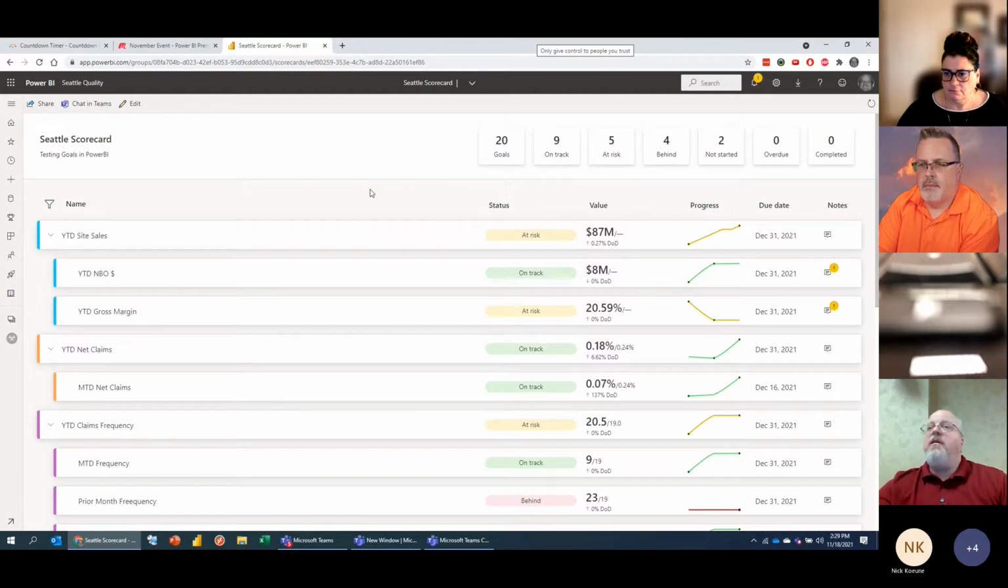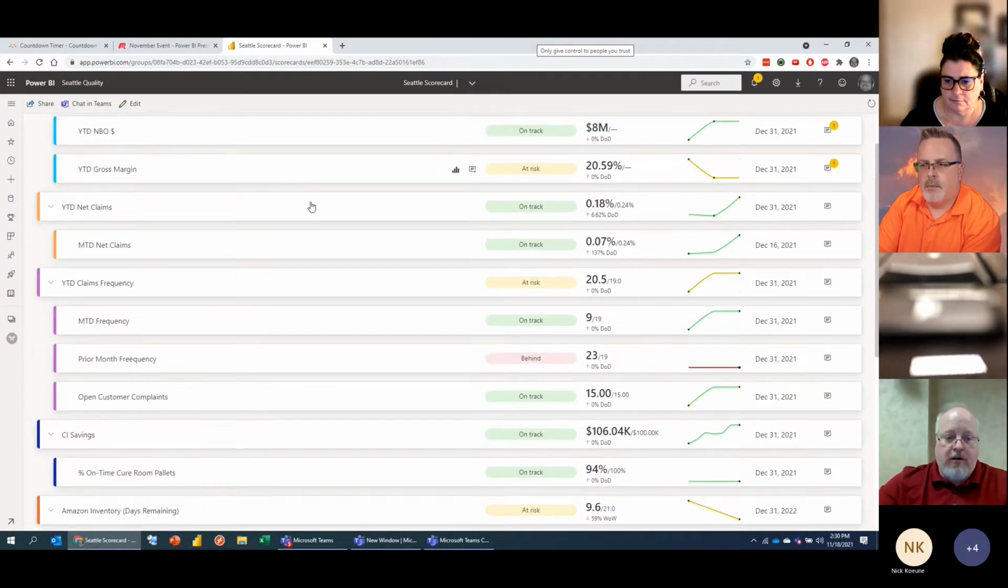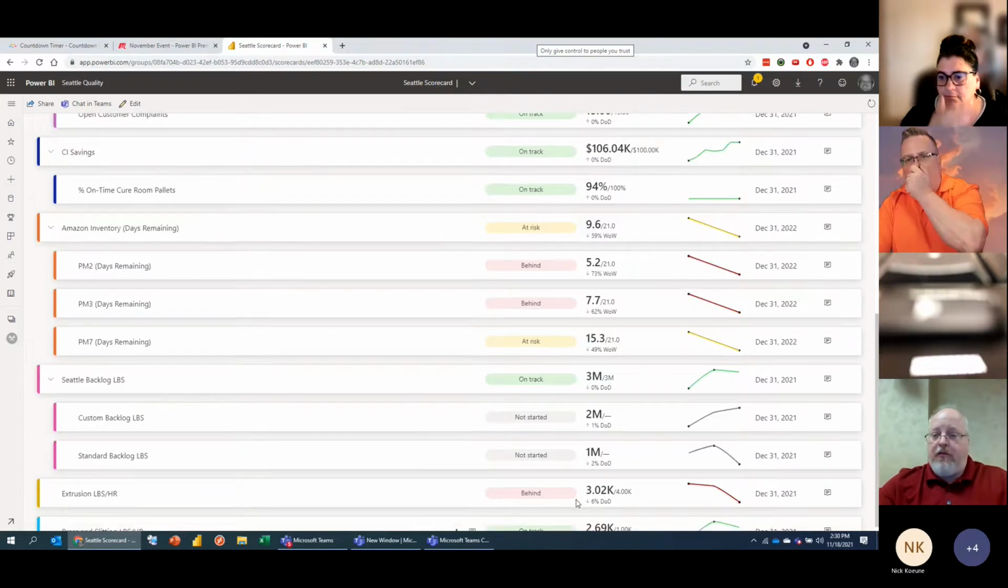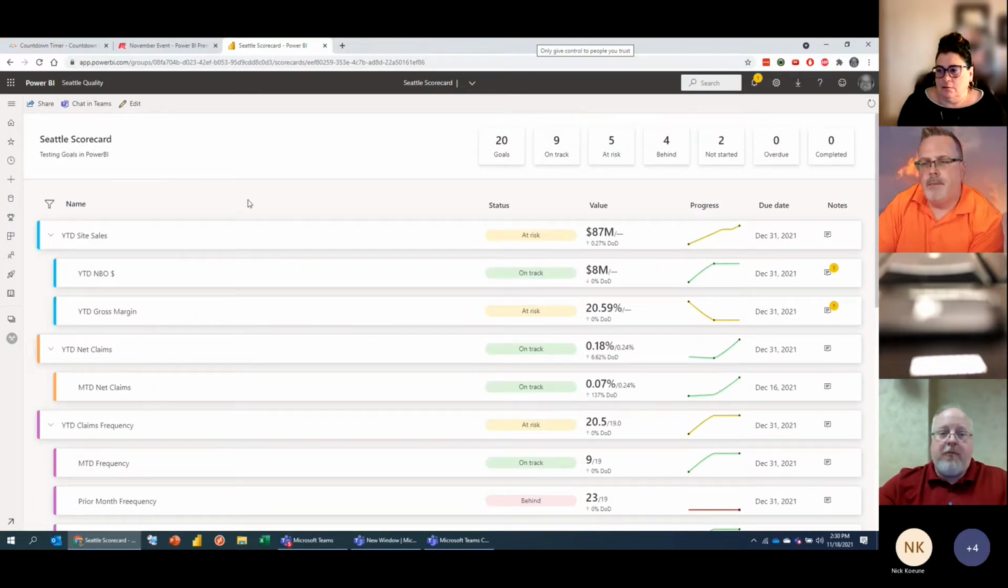Correct. That is true. So the question was, do you have to have access to the workspace where the original report is, so that you can bring that metric over here into the scorecard? And the answer is yes. You, as the scorecard creator, must have access to that workspace so that when you want to add a new metric on here, it will ask you to pick it from a list of reports and workspaces you have access to.